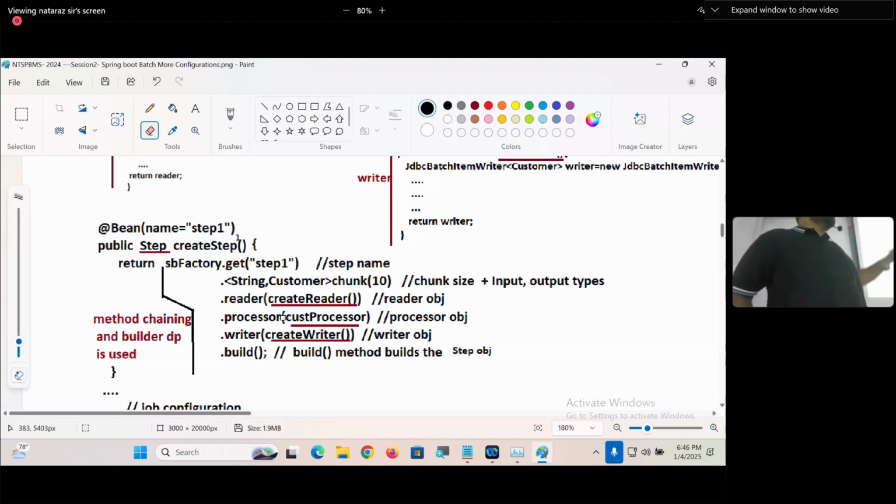As in the diagram already, the job runner will launch the job launcher, and the job launcher will run the job. A job will have one or more steps, and each step is linked with one reader, one writer, and one processor. That's why we are manually and explicitly specifying them. Here a lot of method chaining is happening: method dot method dot method dot build.